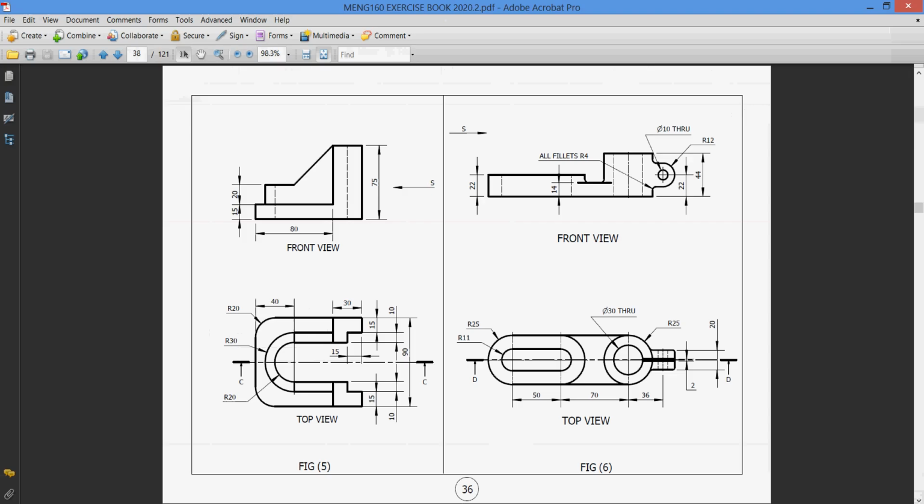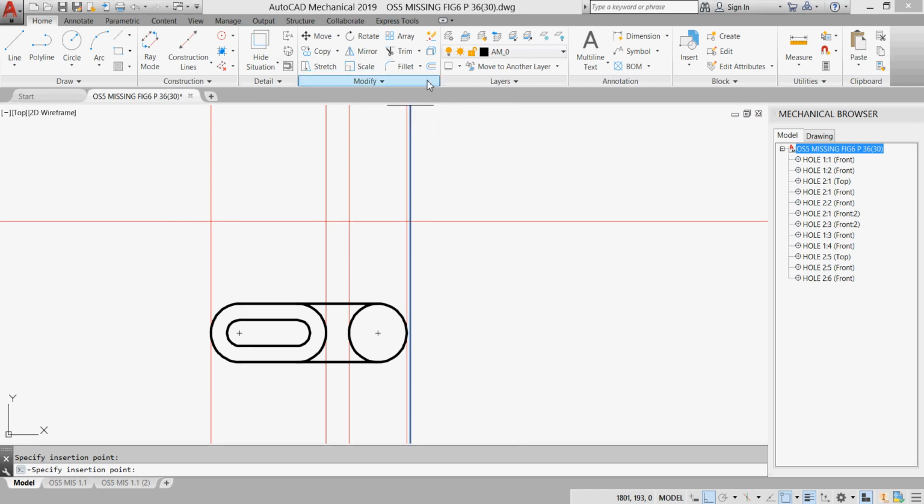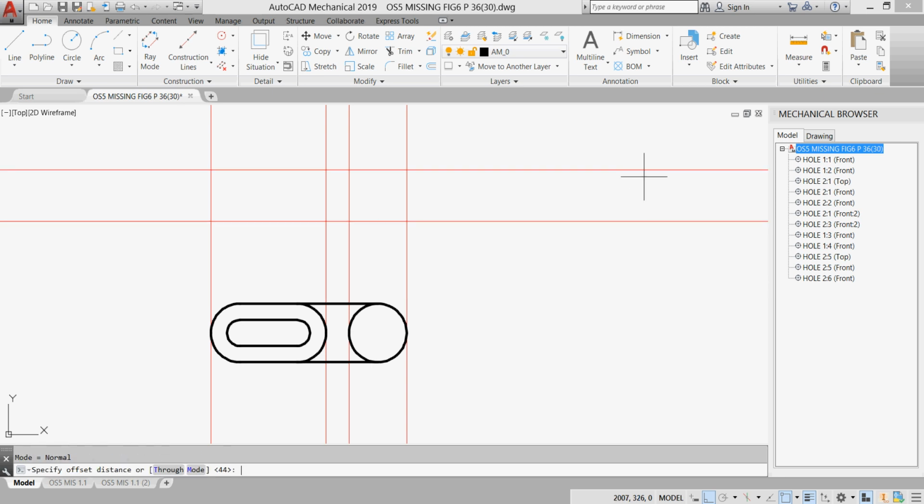Let us determine the height of our cylinder. The height of my cylinder is 44, and the slot is half height of the cylinder, 22. So I have to have two offsets, 44 for the cylinder and 22 for the slot. Let's go back here, hit an offset, give it 44. This is the cylinder height. Enter, enter, 22. This is the slot height.